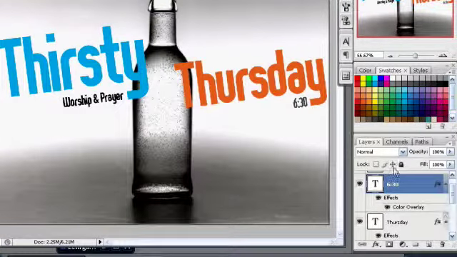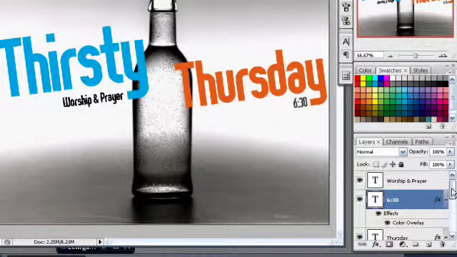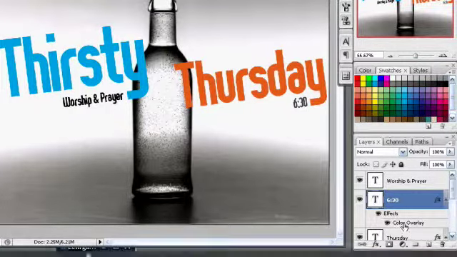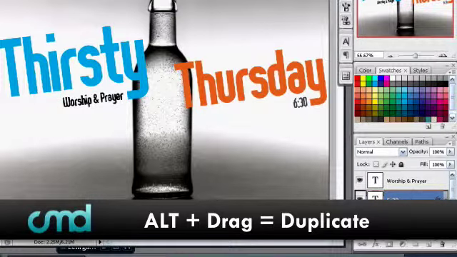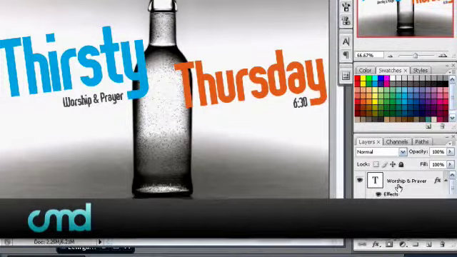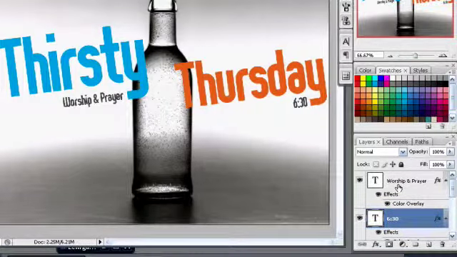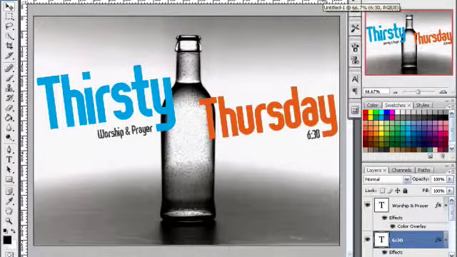Hit OK. And then one trick is if you want to reuse a color you have on one layer for another, you can hold down that Alt modifier and grab your color overlay and drag it over to worship and prayer, and it will duplicate it and copy that to another layer. All of the layer styles that you want, you can do that way. So now we're looking pretty good, and as you can see, we're pretty close to being done.